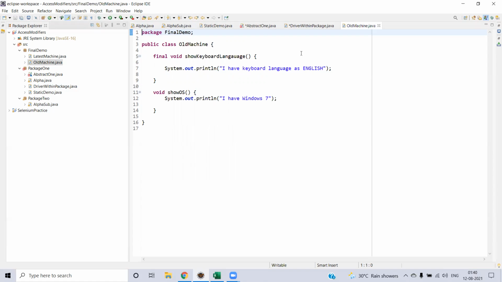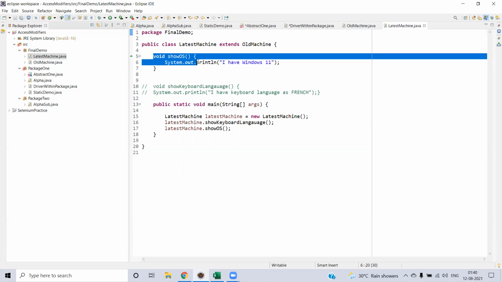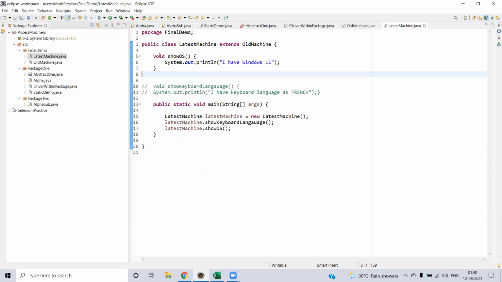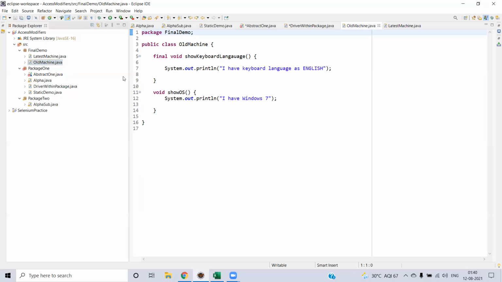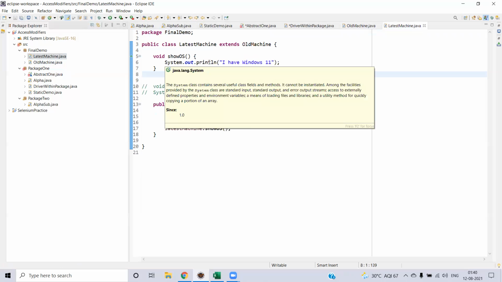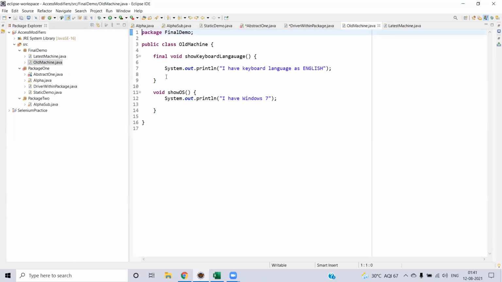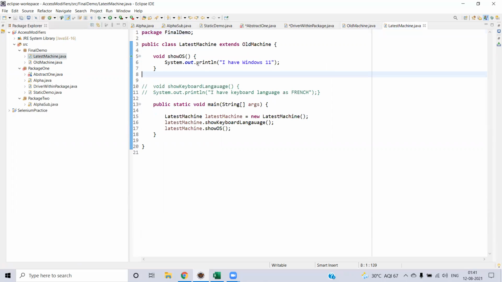Let's say I'm creating the latest machine here, like our normal object, and I am creating the void show OS. That means here I am overriding the Windows OS. For example, in old machine, I have Windows 7, whereas in latest machine for the same method, I will have Windows 11. But you might be wondering how it can be overridden. There are some rules to override methods from parent to child class, which will be seen in detail in later sessions. But here you can see we have the same method name as in old machine, void show OS.